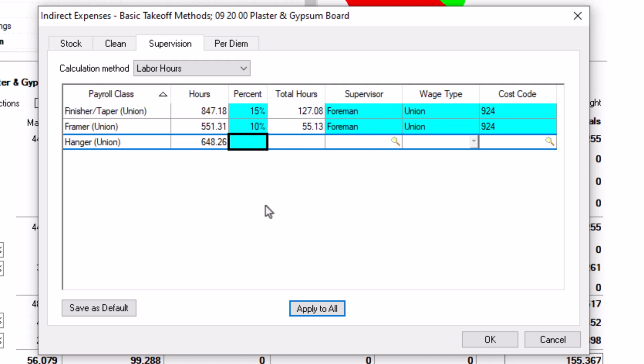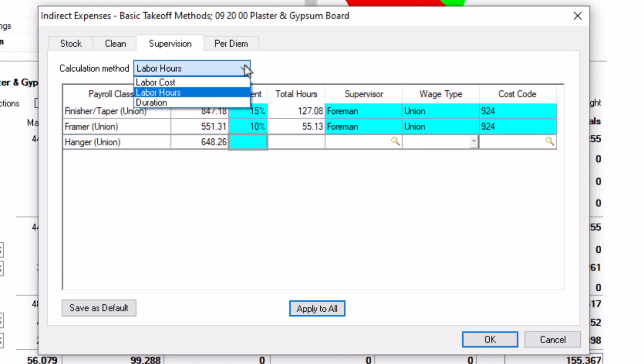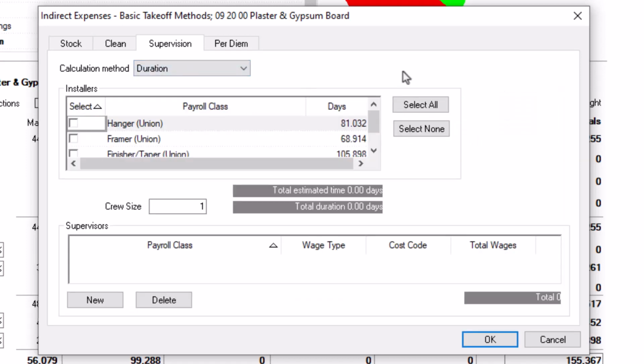Now, let's look at the third method for generating supervisory costs, duration. This method sets up supervisor costs for the entire job duration, rather than by percentage. First, select which payroll class you wish to supervise. You may not supervise every installer. Once selected, QuickBid displays the total hours for all installers for the entire job duration.